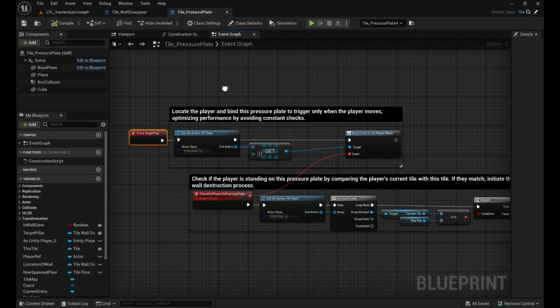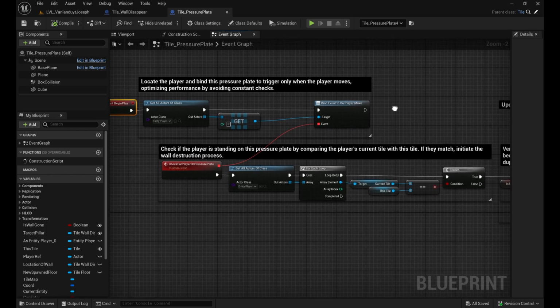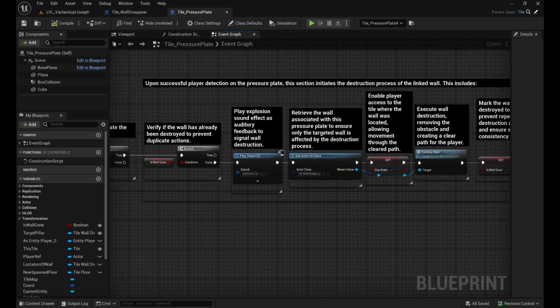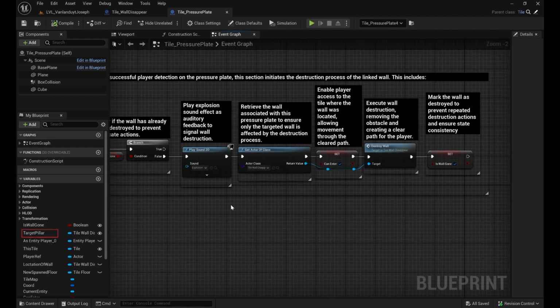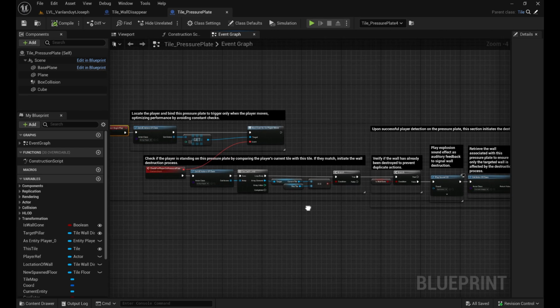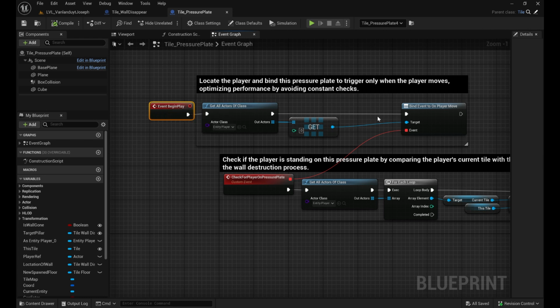To start, let's look at how I set up the pressure plate. The goal was for the pressure plate to detect when the player is standing on it and then activate the wall destruction sequence. In order for this to work accurately, I needed to assign two variables, this tile and target pillar. These references help the blueprint identify the pressure plate tile and the wall that should be affected. It is essential to set these references in the editor for each instance of the pressure plate.